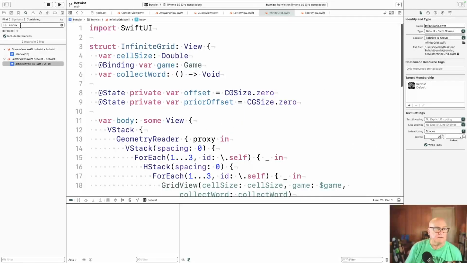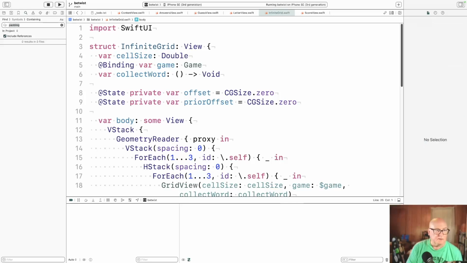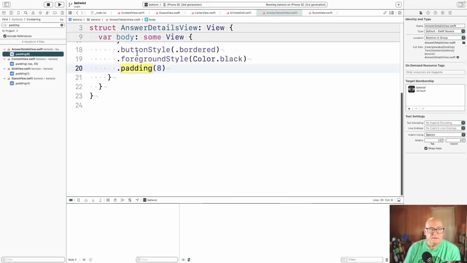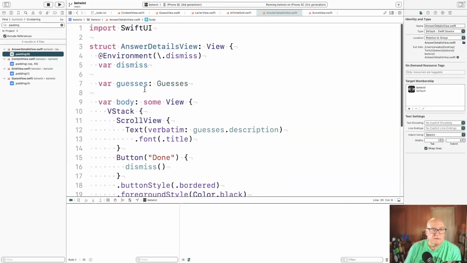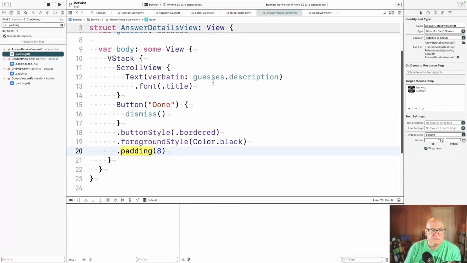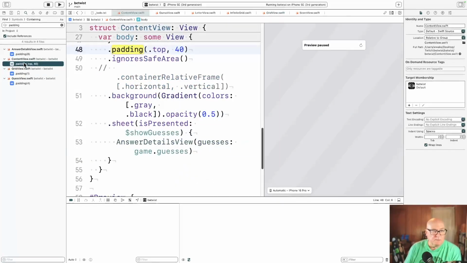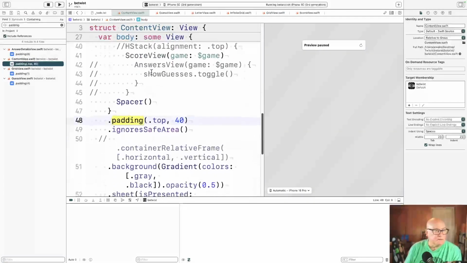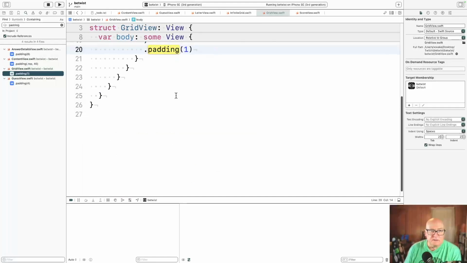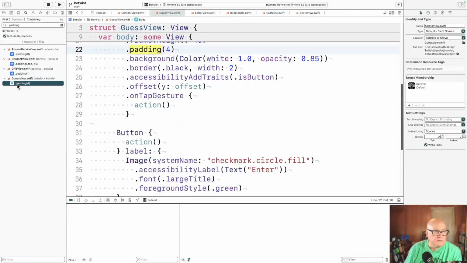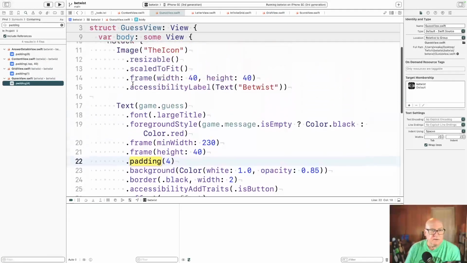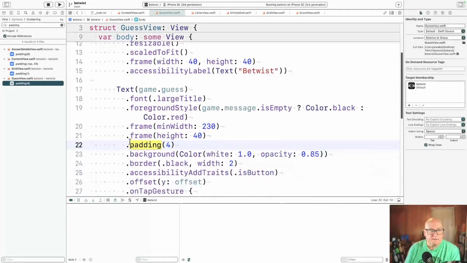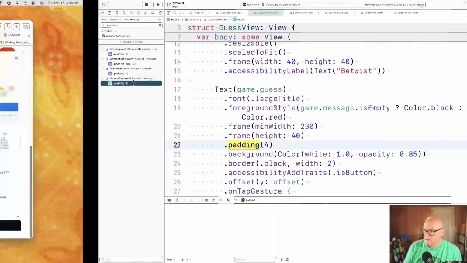I don't think there's a lot of places that do padding. We only had a couple. Answer detail view. That's the pop-up. We just put padding above on the content view. This is inside our grid and guest view. And that's inside our guest view. So I don't think that's going on.